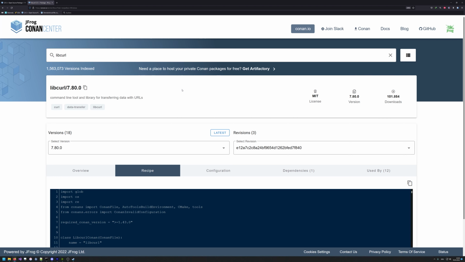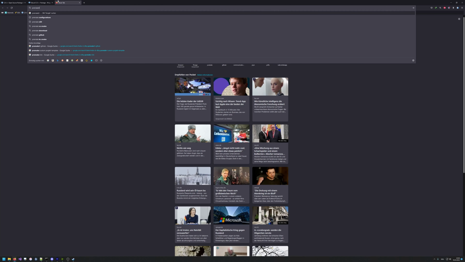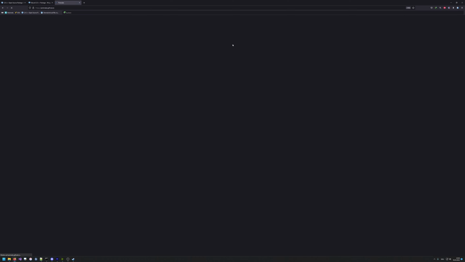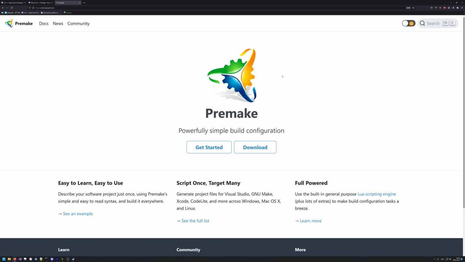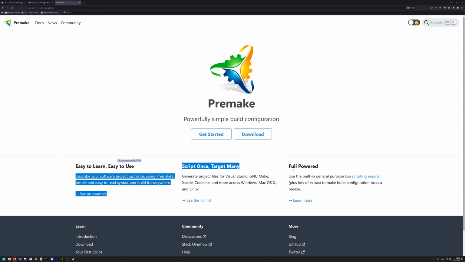Disclaimer, the Visual Studio solution will not be generated by Conan. The Visual Studio solution will be generated by Premake, so we're going to use Premake 5. This is Premake. You probably are familiar with that if you watched other YouTubers that do graphics stuff and maybe write a game engine. Then you probably have already seen Premake. It's powerful, easy to learn, easy to use, script once, target many, boom, boom, boom. Nice, amazing, that's what we want.